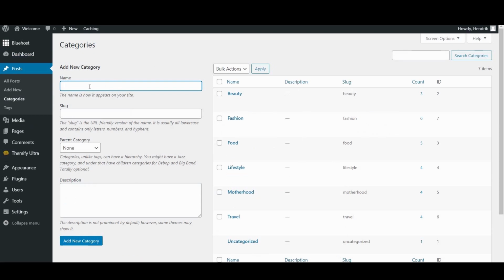So we'll go with Events as an example, and then click Add New Category. And you'll see it created here with your other existing categories that were imported with your skin.